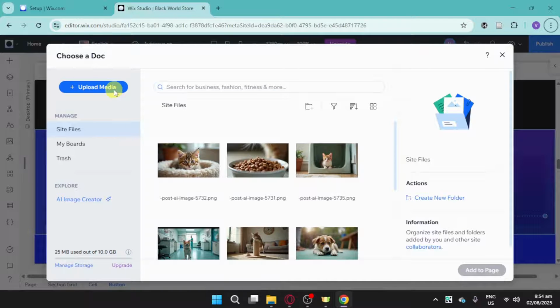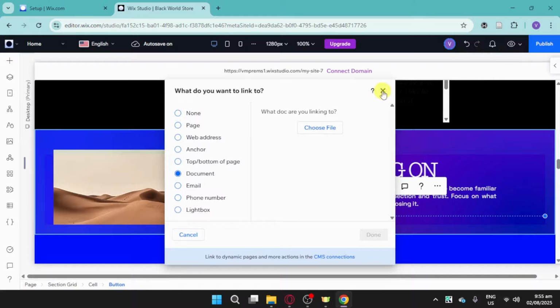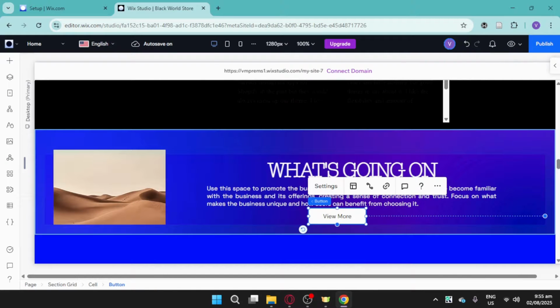Into this, you can head over and upload the media if you can't find it yet right here. Now the file will be added right here, and once you're done, just head over and click onto this add to page option in order to add and link it into this particular button that we have right here.